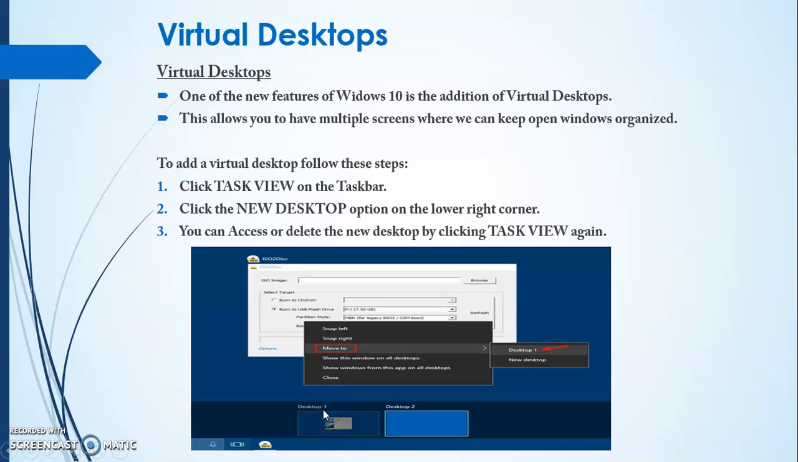The number of desktops you keep on adding, they get added and named as desktop 1, desktop 2, desktop 3. How do their names get set by default? Desktop 1, desktop 2, desktop 3 and so on. And if you want to delete any virtual desktop, you can simply delete it also.